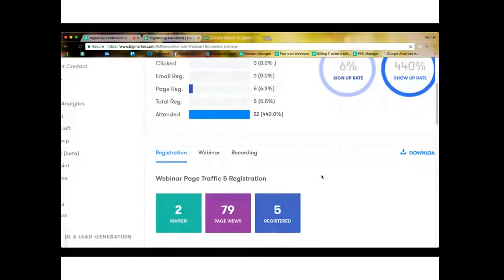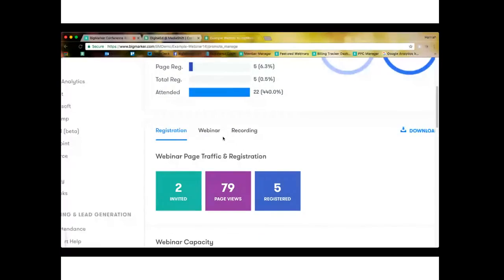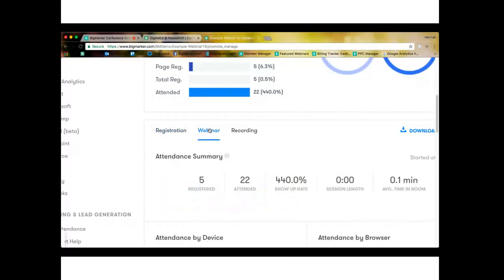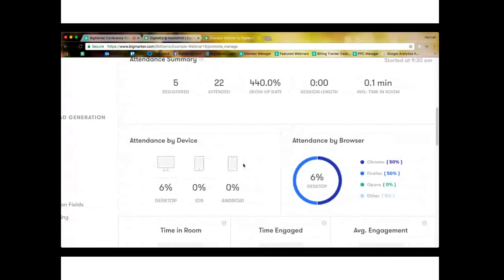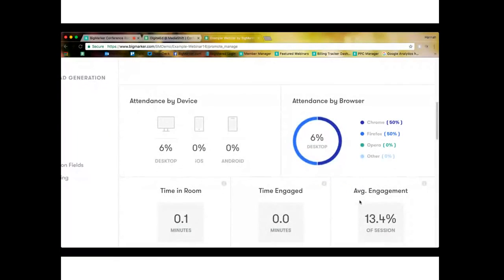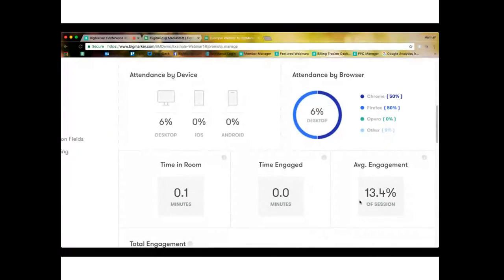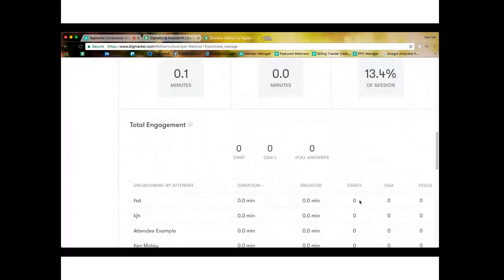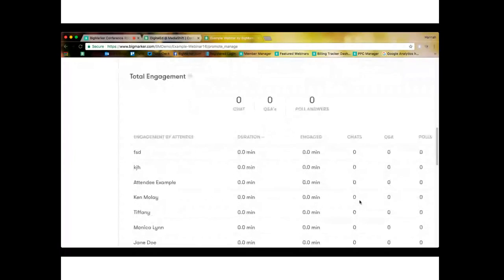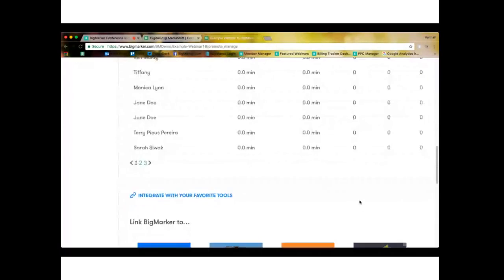Also, during the live webinar, you'll be able to see where people are coming from. Are they coming from desktop or mobile device? Are they coming from Chrome browser, Firefox, or something like that? You'll also see how long people were attending the webinar for versus how long they were actually engaged for. So on a per attendee basis, you'll see how long they were actually in the room versus how long they were paying attention to your webinar, meaning how long they were on the tab of your webinar page. And then in your recording statistics, you'll just be able to see how many people viewed your recording.